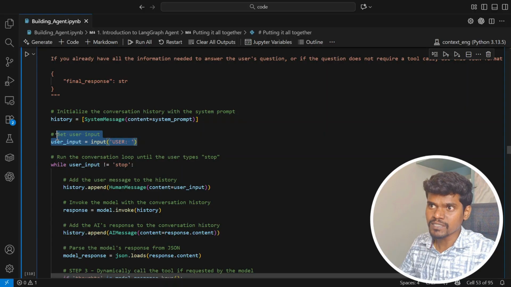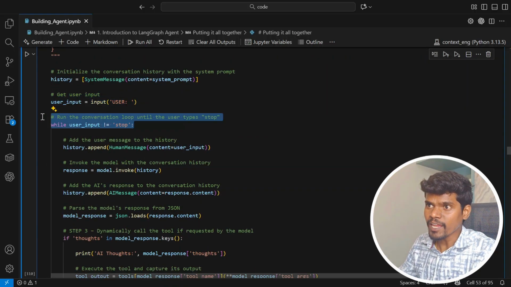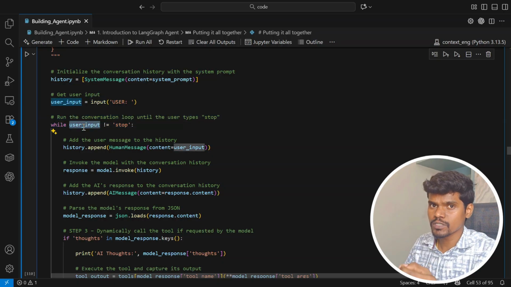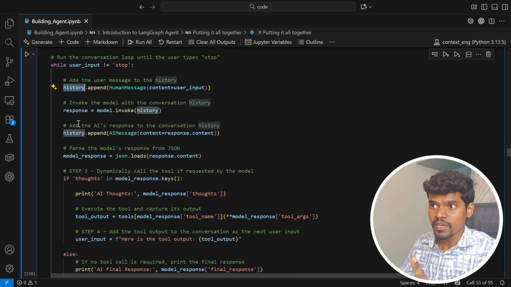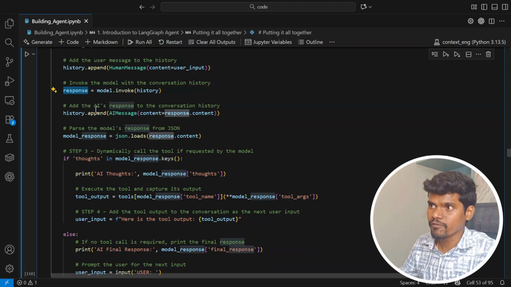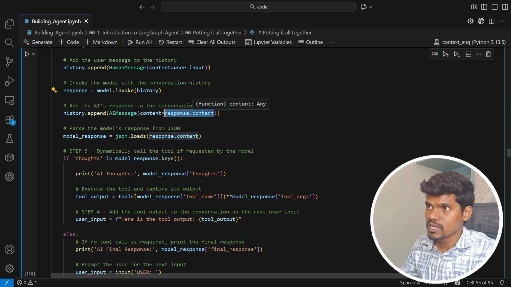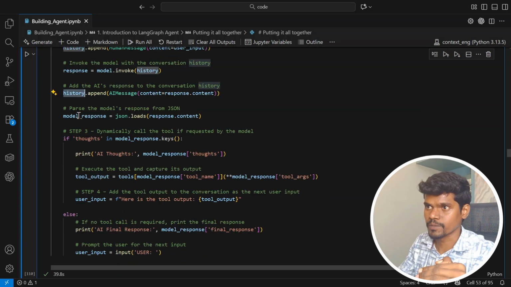After that, we are asking the user to provide input. Then we are creating a while loop, and here we are checking whether the user typed stop or not. If it is not stop, then we are taking the user input and appending it back to the history. Then we are calling the model. Once we get the output back from the model, we are appending the model's response to the history so that the model will be aware of the complete conversation.